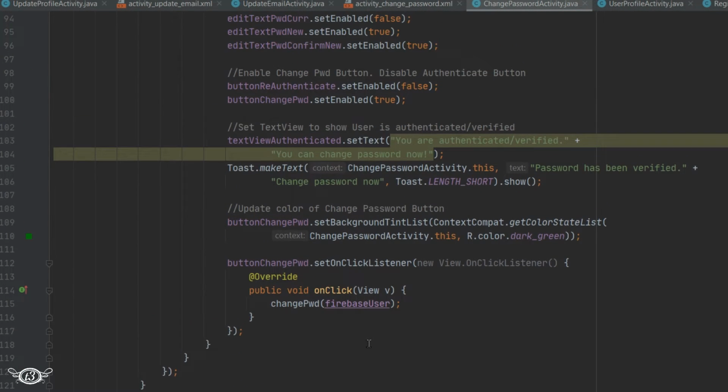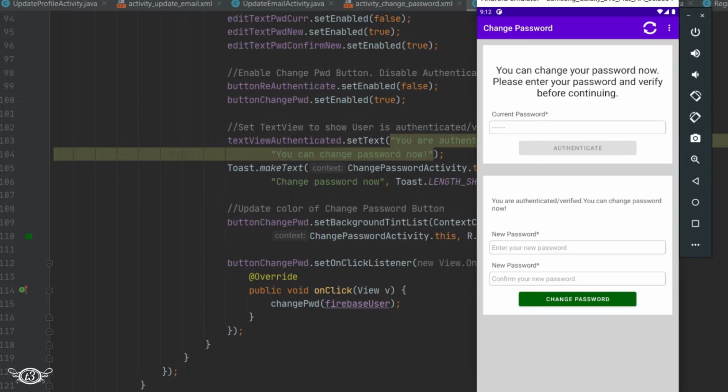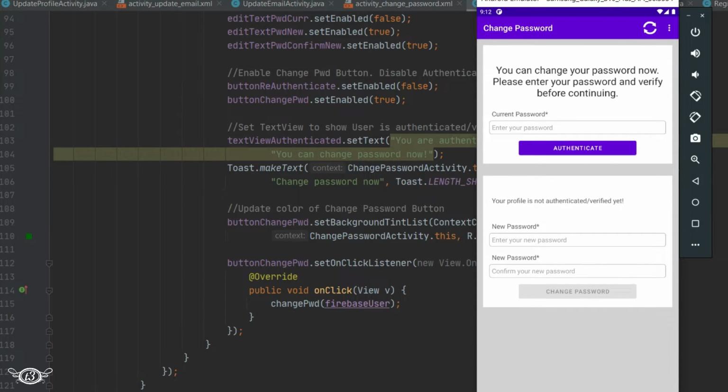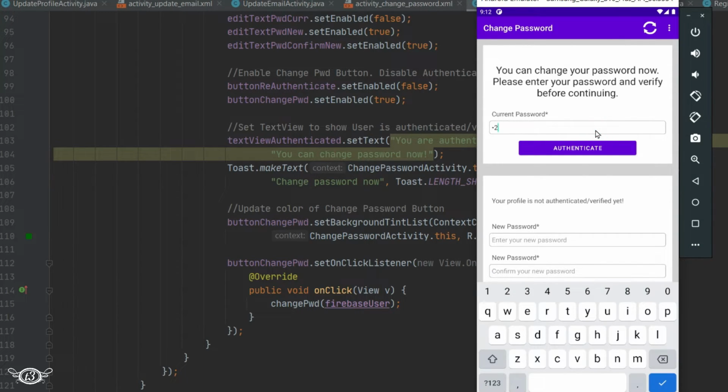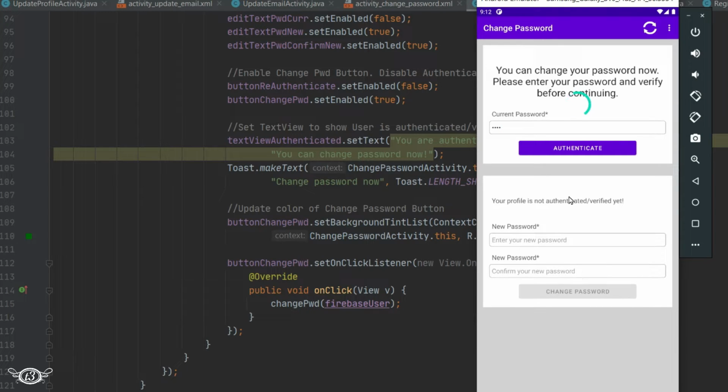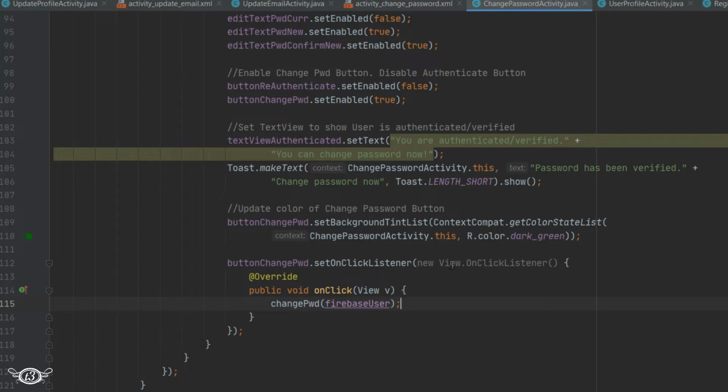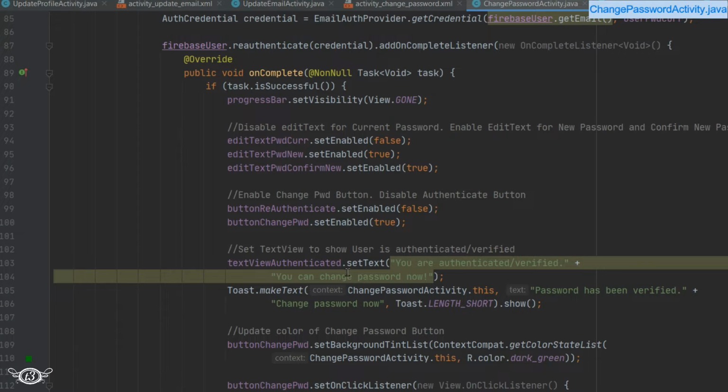And also let's try to enter some wrong password and see how it is going to behave. So as you can see, if we enter wrong password, the progress bar is not stopping because we have not defined any logic to happen in case a user enters wrong password. So let's take care of the exceptions now.